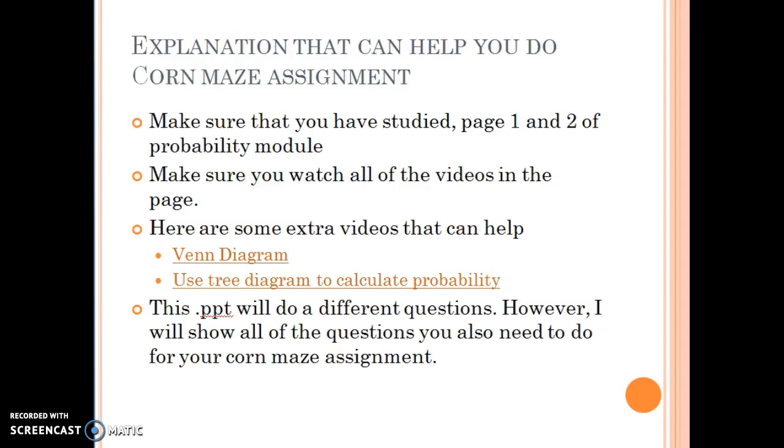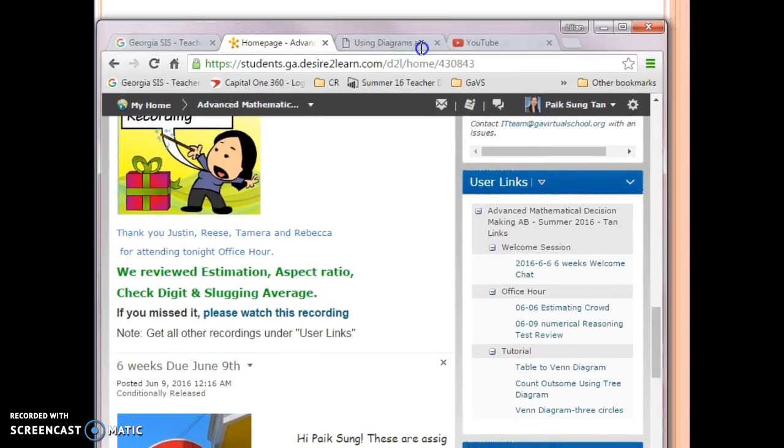Make sure you have studied pages 1 and 2 of the probability module. Make sure you watch all the videos on that page. Here are some extra videos that can help you. They are also located in the user links in your course.